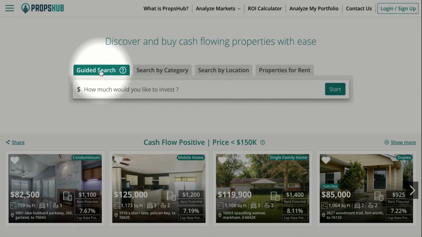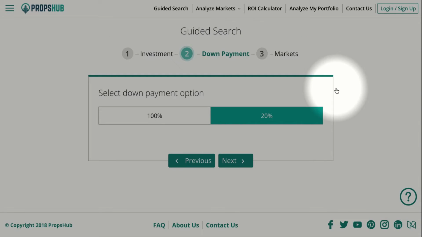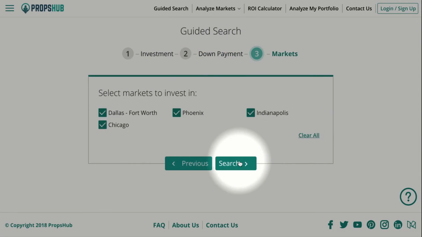So first, let's start with guided search. So I'm going to enter in $50,000. That's my down payment amount. Click on start. Presented with a couple of options. This is down payment, 100% or 20%. Now this can be changed later. I'm going to be leaving it at 20%.